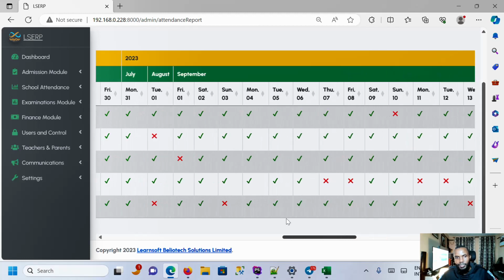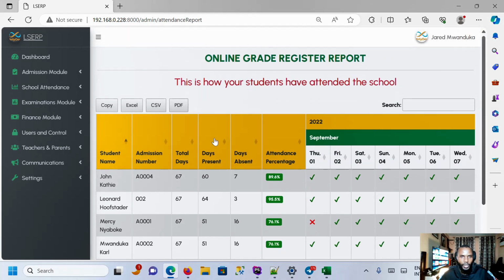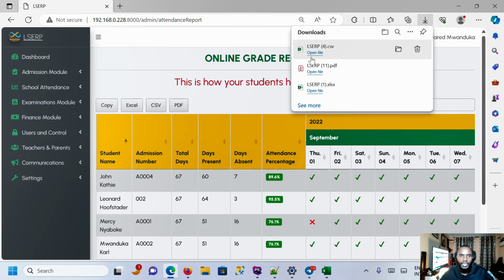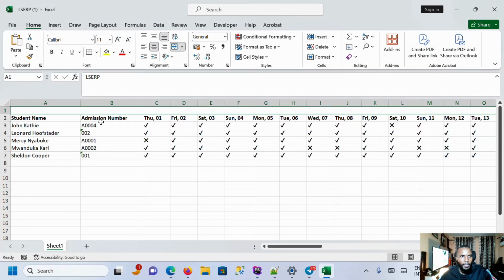So these are the 67 entries, or rather the days which the students attended. In this case, you can also export this data. If I click on CSV, then you can export, and then you'll be able to look at it in this case, something like this. This one is good.